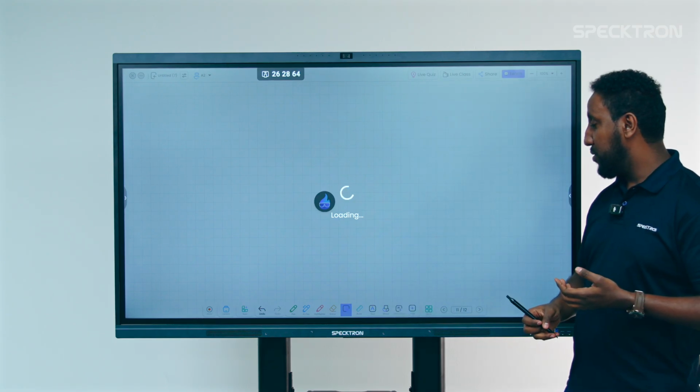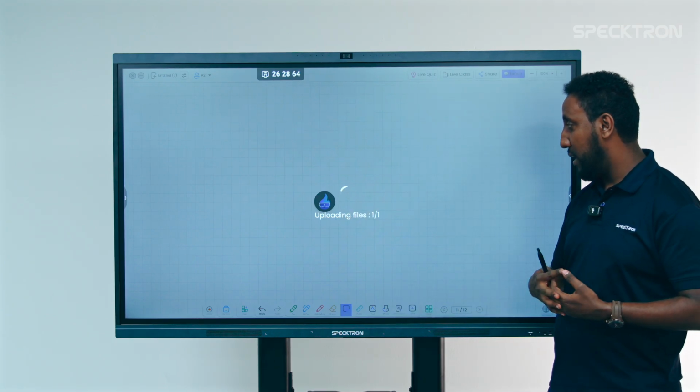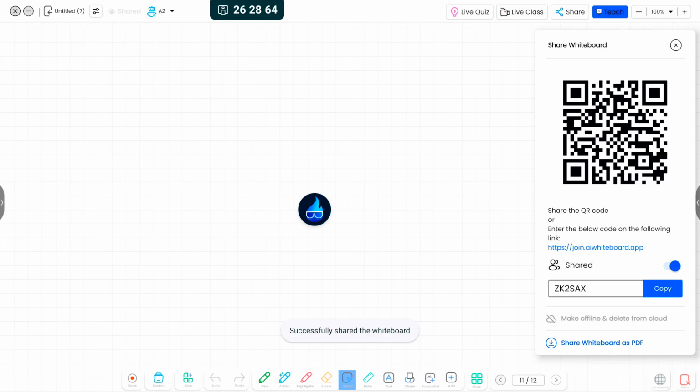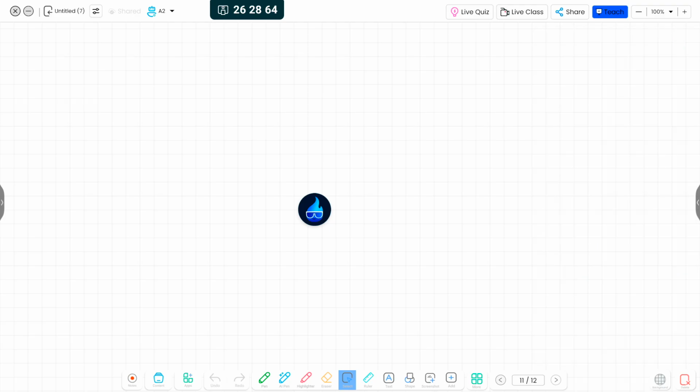So this is the option. It loads and then uploads all the files. Once uploaded, students can easily get this document. You can also have it secured. So you have a PIN code here. And then if you want also to share this content as a PDF, you can choose to download it as a whiteboard, as a PDF. So this is the share option.